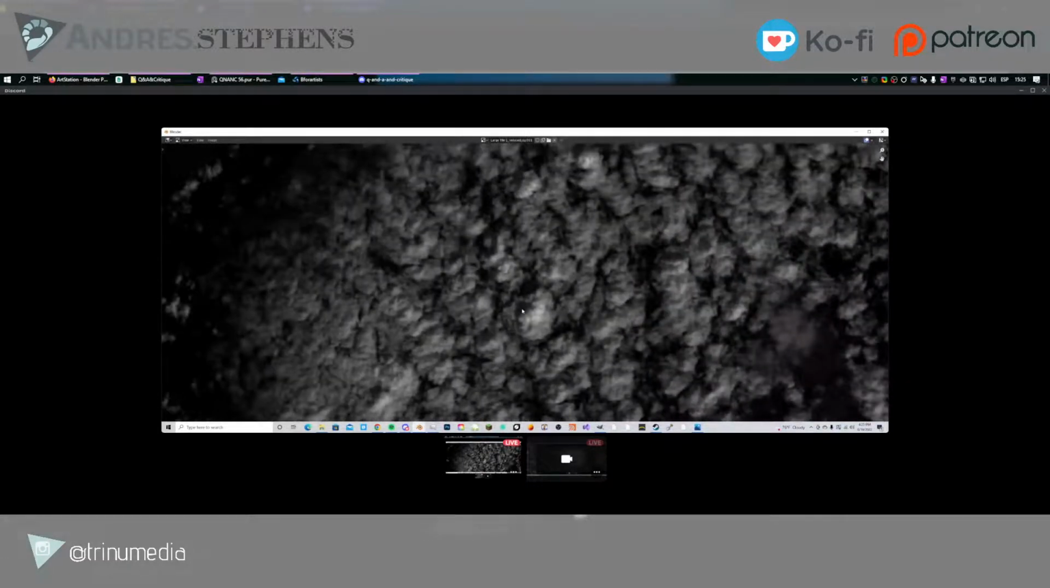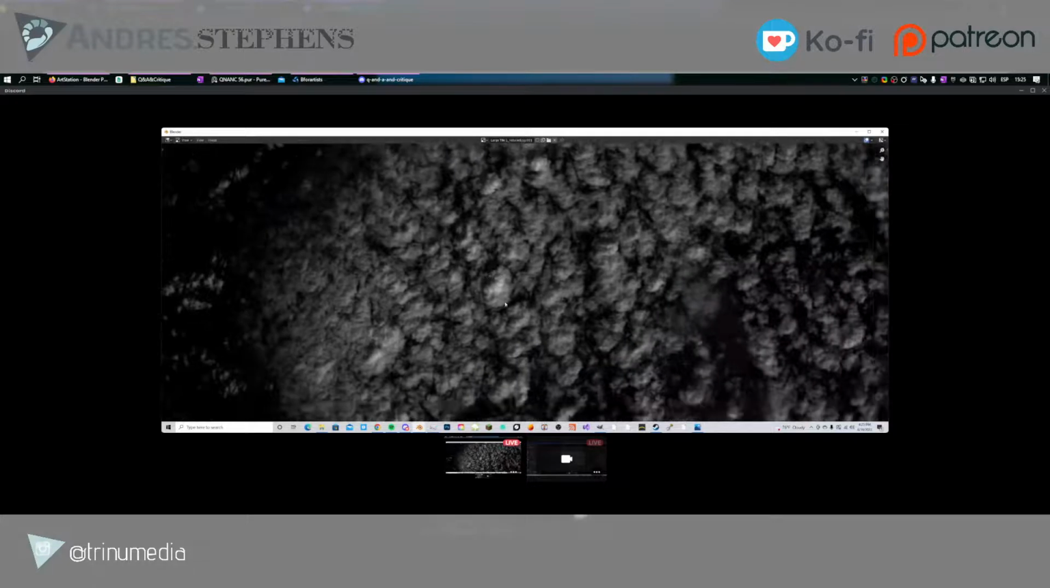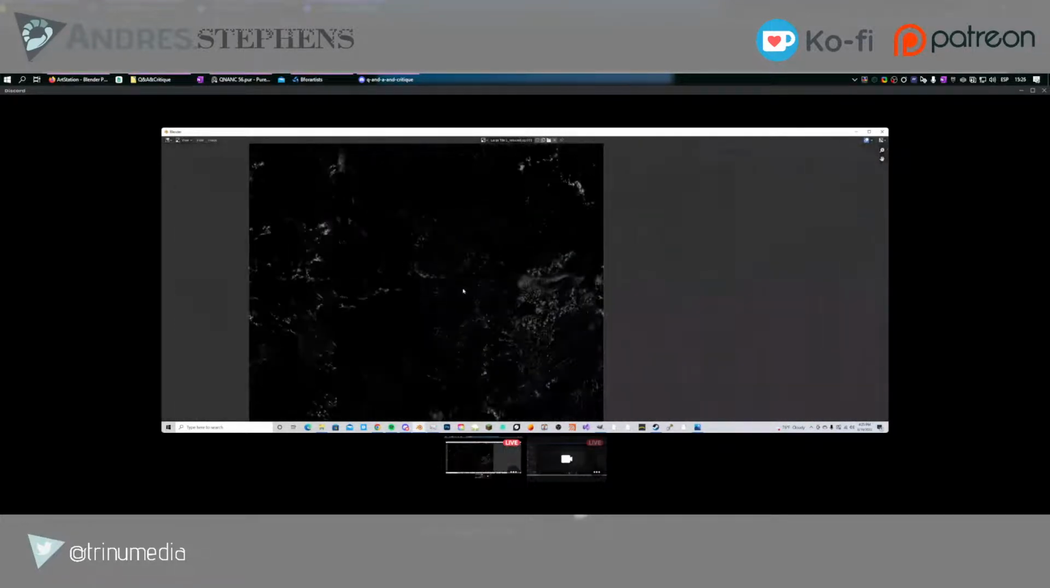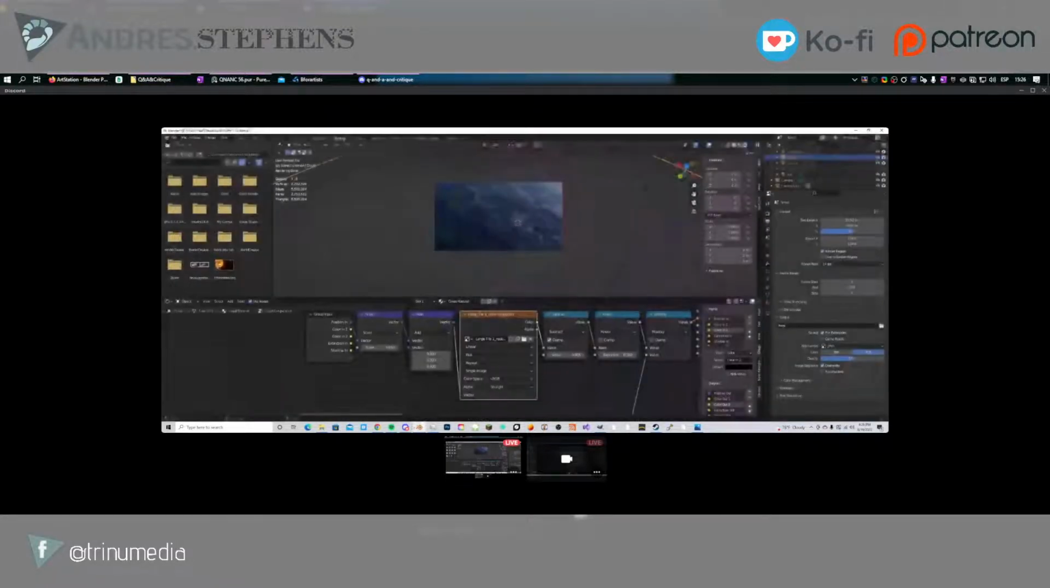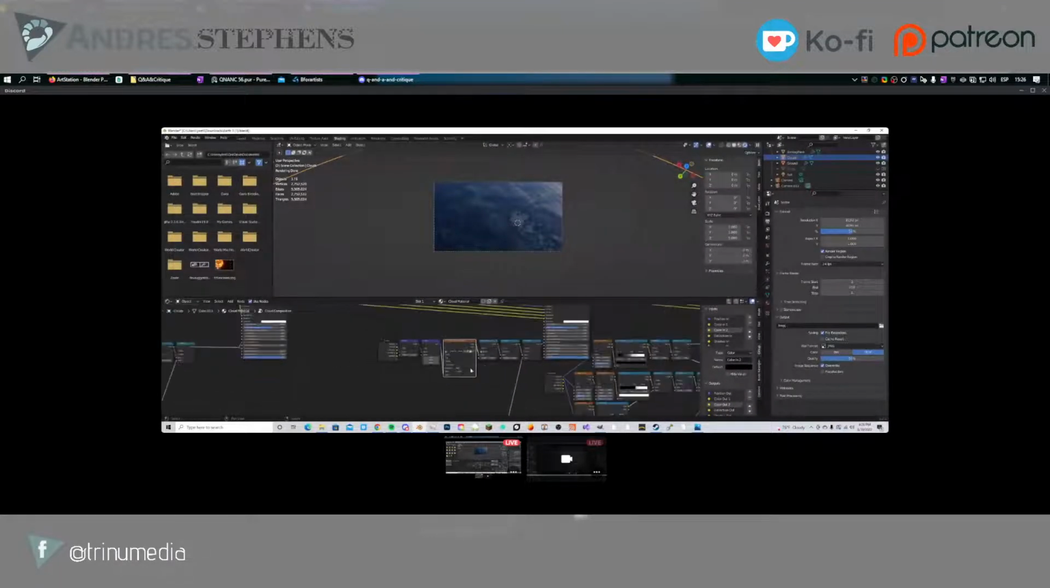You can go in as far as you want. That's about how detailed it gets. You can see individual cloud puffs, right? This one also happens to be seamless. But yeah, that's most of the work that goes into the actual artistic stuff.